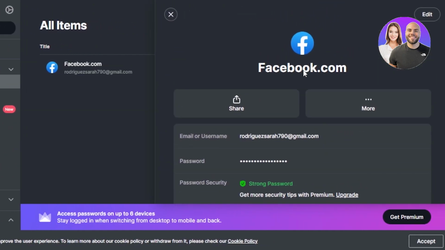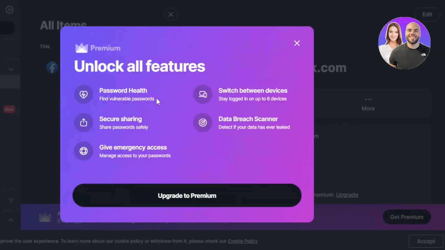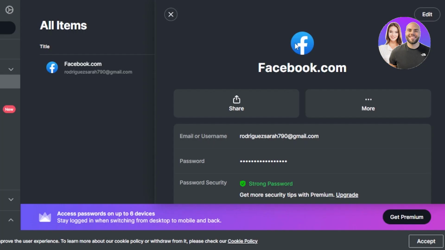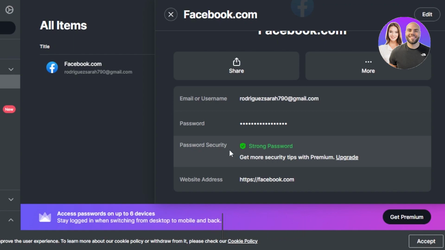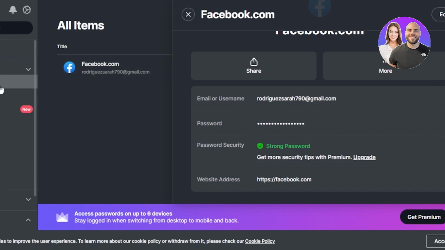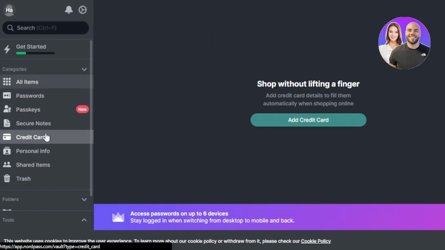So this is how it will look. You can see we have facebook.com, we have the share option. Now click on share and it will allow you to share it with your team members or your family members. Then we will get this more. Click on more and then we have move to folder, password history, and move to trash. So this is what it looks like. It shows you the password that you have, and it also shows you how strong your password is. So this one is strong. We're good to go. Now I can move on to the credit cards here.